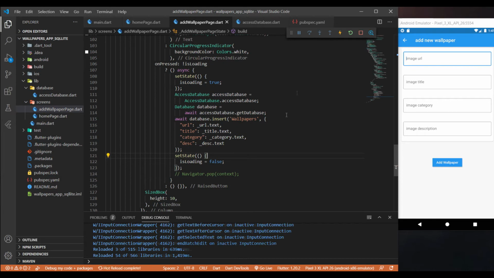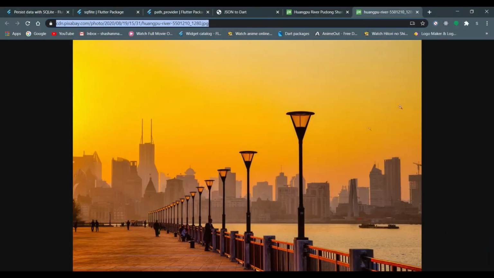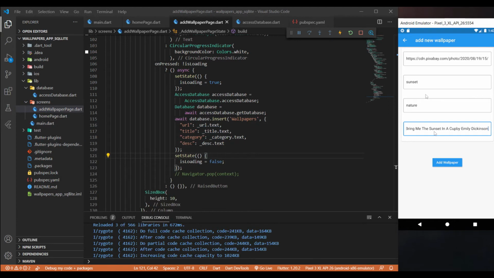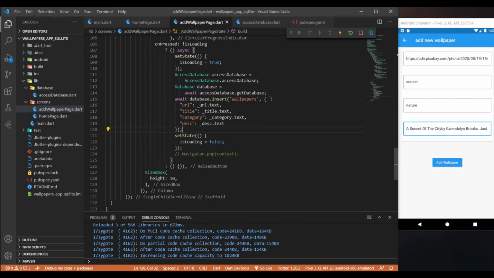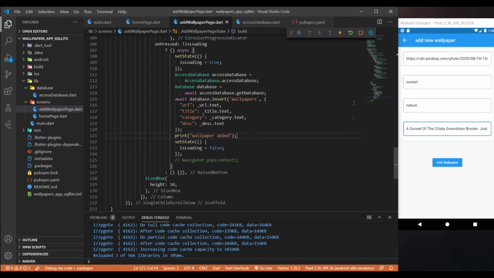So when we click on save, I just copy pasted a few details. I just got this image from Pixabay, and I also mentioned all the other parameters. So all the data entry has been done, and now before we click add wallpaper, we will just add one print statement so that we get to know things are working.